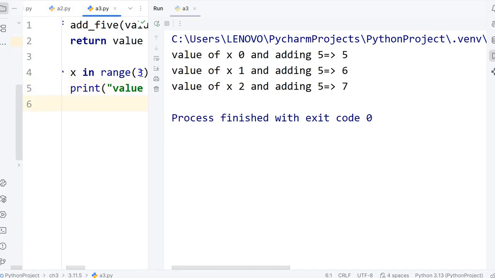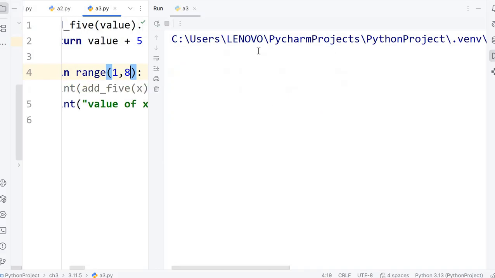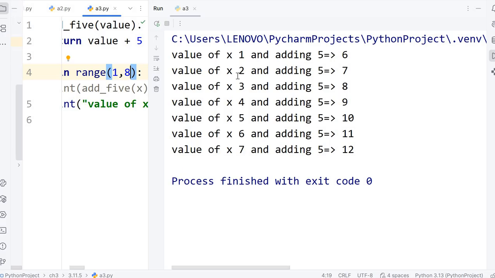If you want to increase the numbers, you can write from 1 to 8, meaning till 7. When you run the program, it will show value of x equal to 1, 2, 3, plus 5: 6, 7, 8, and so on, 5 plus 5, 10, 7 plus 5, 12, and so on. Okay.